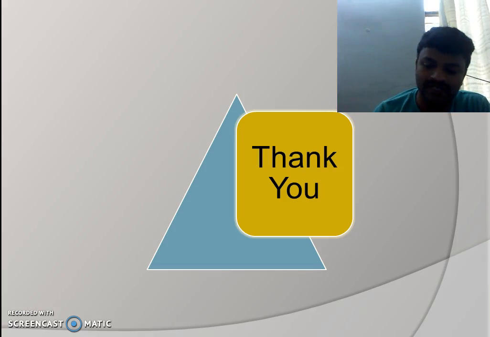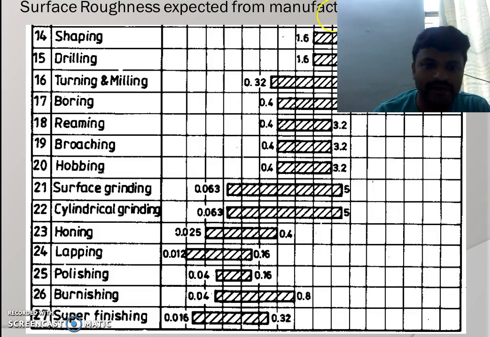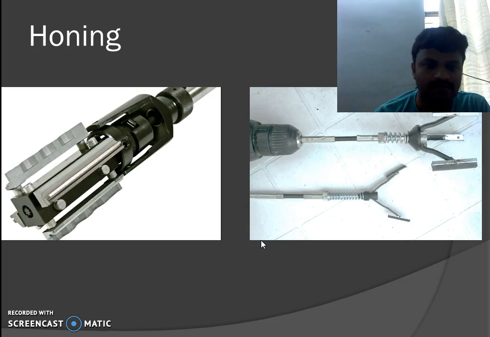I think from this chart we can easily tell which machining operation can produce what surface finish. Even if we say shaping, if I want a surface finish of 1.6 to 25, you can directly go with shaping operations. For drilling, if you want a surface finish of 1.6 up to 20, we can directly go with the drilling operation. By using this chart, we can easily select which machining operation can produce what surface finish.